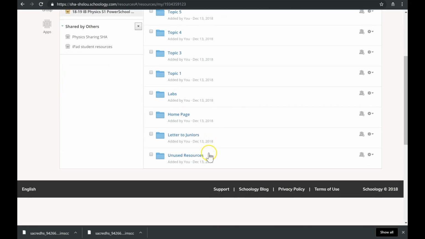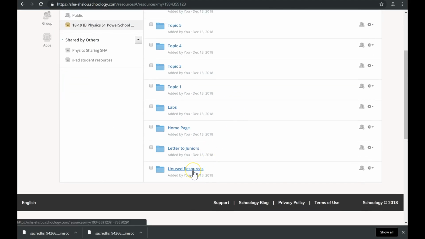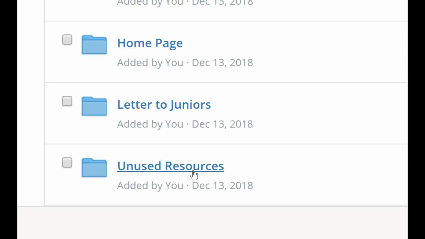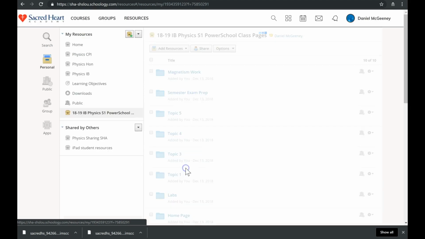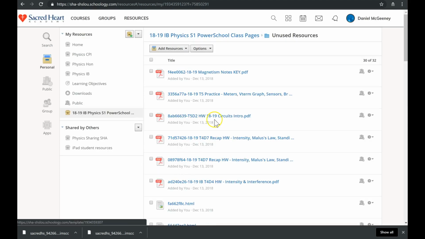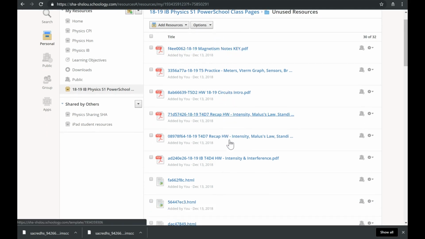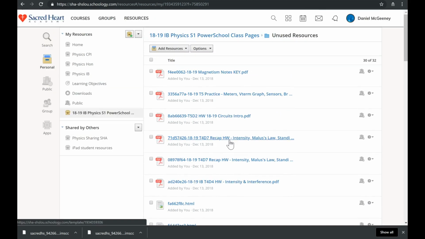If I scroll to the bottom, you will usually find some folder called Unused Resources. This is stuff that Schoology didn't really know what to do with. And there are some funny letters and things, identifiers out front, but let's see, is it here? Well, normally all of the attachments that you put into your actual assignments, here's where they show up. They don't, unfortunately, show up in the actual assignment text itself.